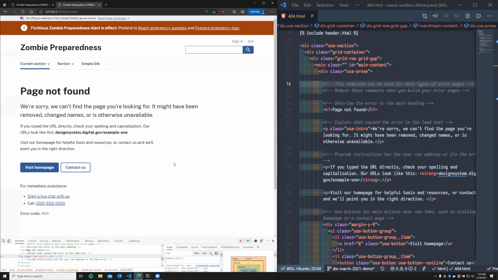This page says, page not found. We're sorry, we can't find the page you're looking for. It might have been removed, changed names, or is otherwise unavailable. And it has some additional context. It has some actions that you can do after finding this page. You can visit the home page. There's a contact action, and there's some other information that you could get for additional help. And at the very bottom, it says error code 404, because it is important to show an error code, particularly when you're trying to troubleshoot.